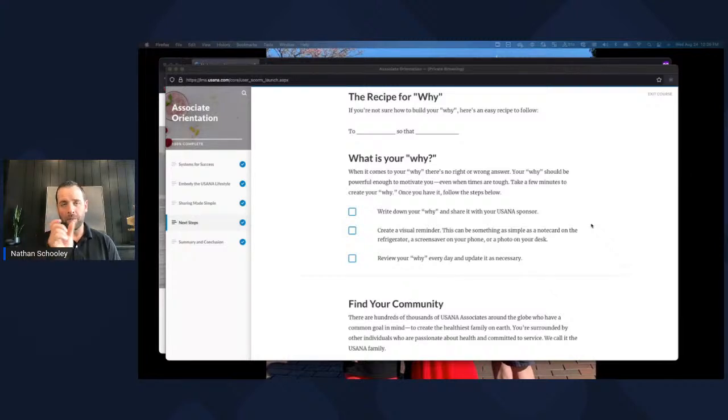We have the recipe here of "to blank so that blank." So, okay, you want to make more money. Why do you want to make more money? Okay, to make more money so that I can afford the house of my dreams for my family. So I can take my family on vacation. So I can go to the Super Bowl. I don't know. It could be whatever. But it's specific to you and something that will motivate you to continue to push forward.